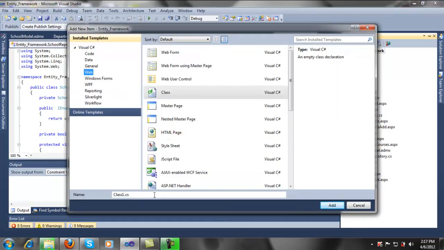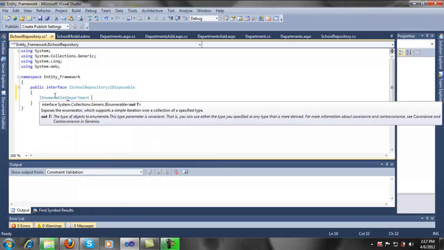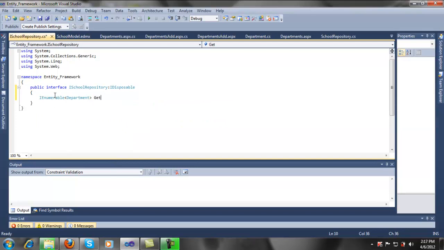Let's do it. Give it the name here. I want to create one interface here, so let's say interface. Here the department. Okay, good. I want to define a method called getDepartment. And also I want to create a method called insert department.